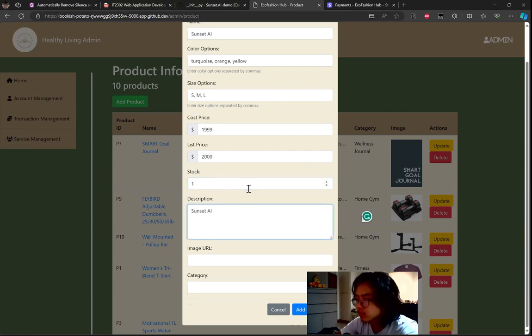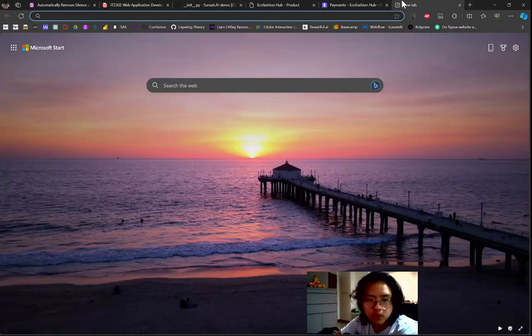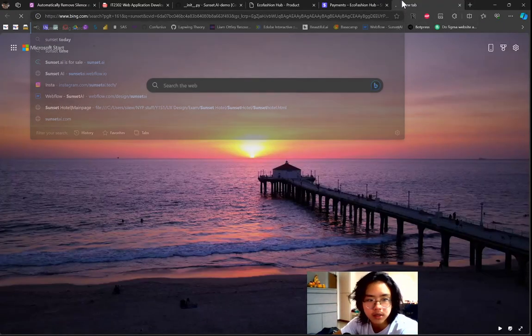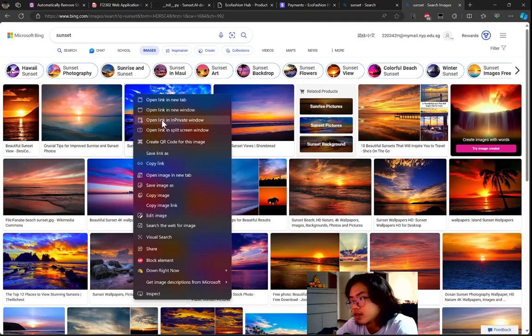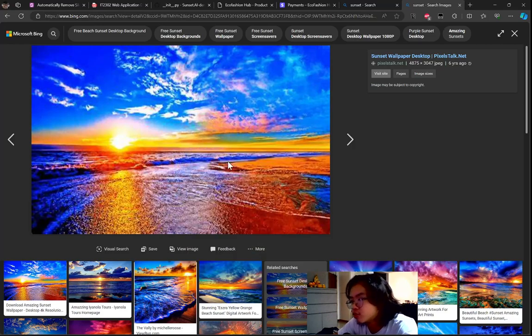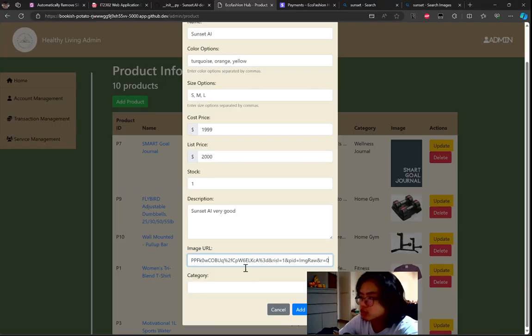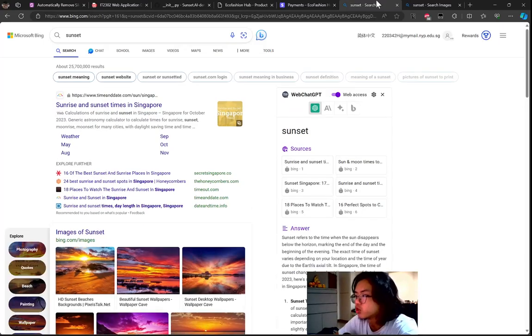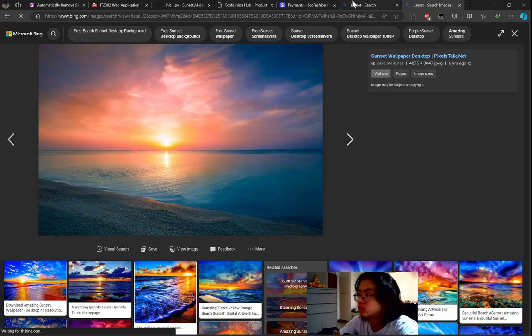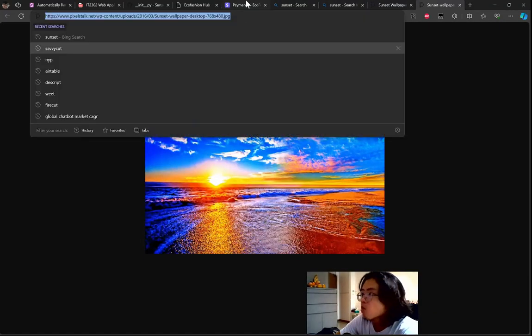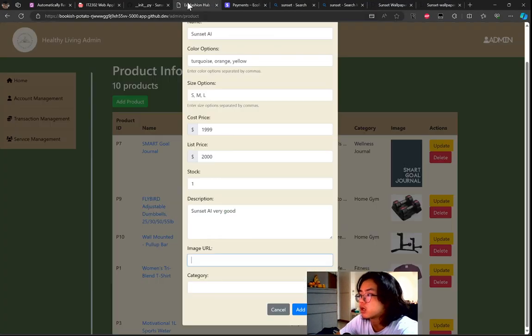Sunset AI. Very good. And for the image, I will take a picture of a sunset. So my image implementation is you have to take a link, so it has to be hosted somewhere. Oops, copy link, paste it here. This one, right? You should have a JPEG. Okay, I'm convinced I have to go inside the website. Okay, so I got the JPEG. I can go back here, put in the URL, type in the category. I'll just put home gym, yeah. Let me add my product.